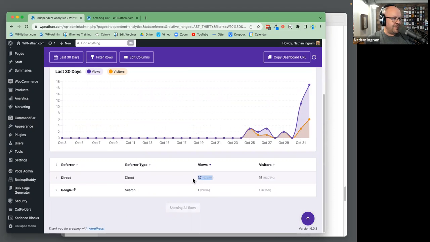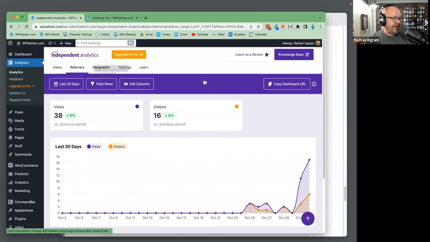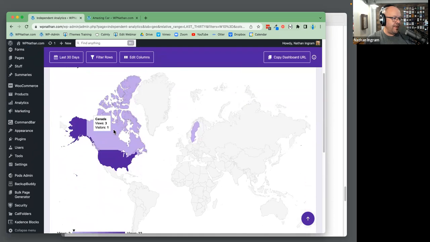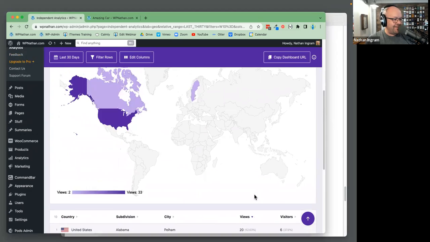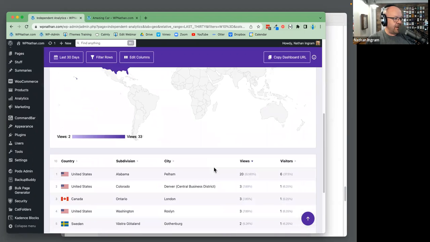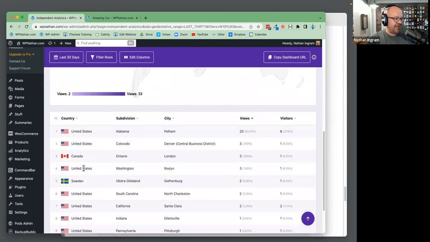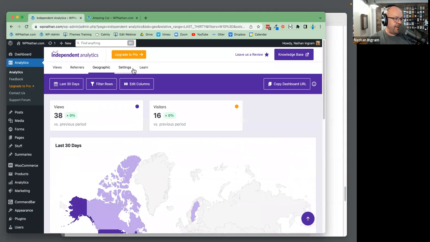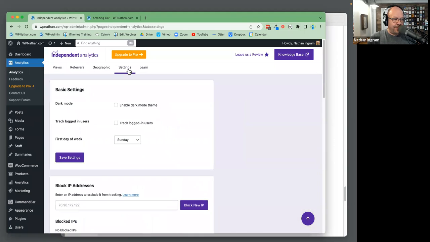And most of the traffic is direct. We can also take a look at geographics. So we'll see where they came from. 3 views from 1 person in Canada and 33 views from 14 folks in the US. Somebody over here in Sweden. I wonder who that was, Ben. Yeah, so it's showing up right here, right? Pretty nice. There's me. So we're not collecting IP addresses. We're just collecting geodata. So it's not personally identifiable information.